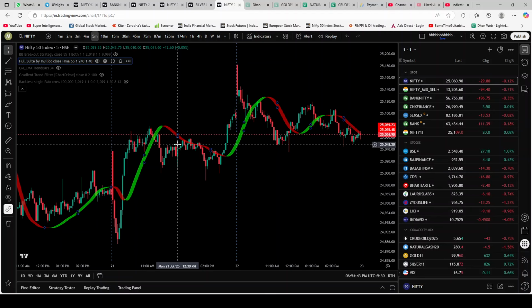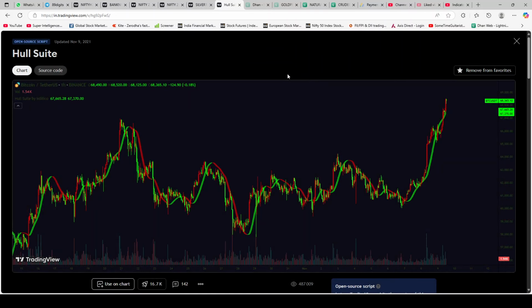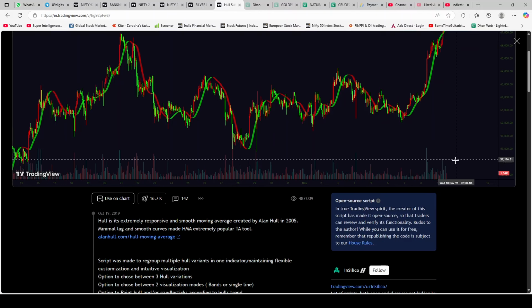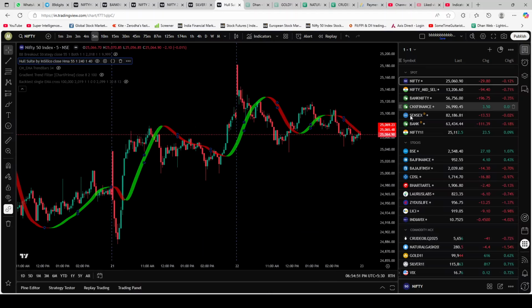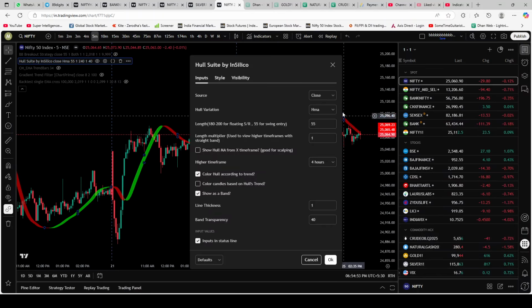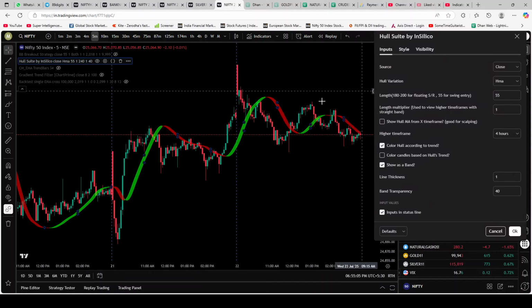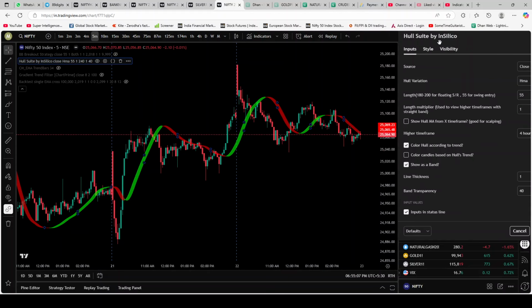I don't know the settings that it comes with by default in trading platforms, but in this Hull Suite, which is by Insili Co, the author has kept the length at 55. Again, he could have kept 53, he could have kept 51, he could have kept 58. Why 55? Because 55 is a Fibonacci number, and as you can see over here, even on the 5 minutes time frame, it is trying to catch the trend pretty accurately.